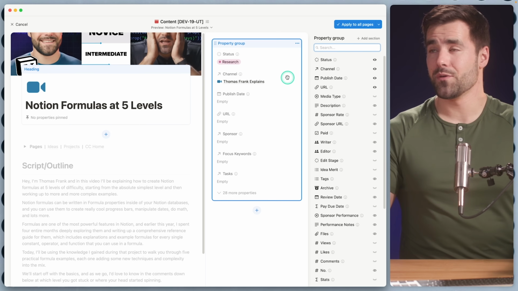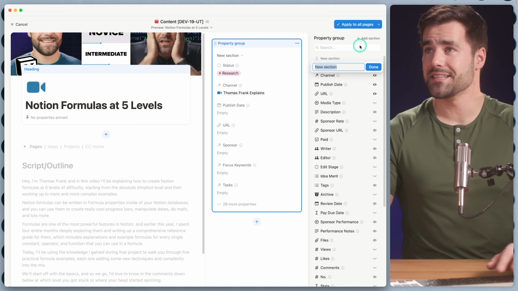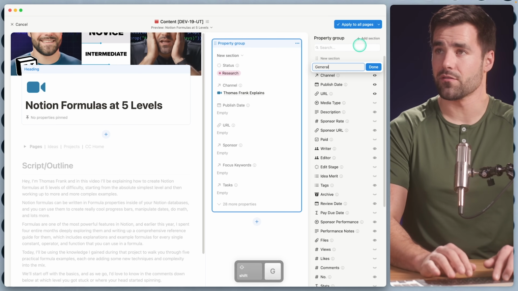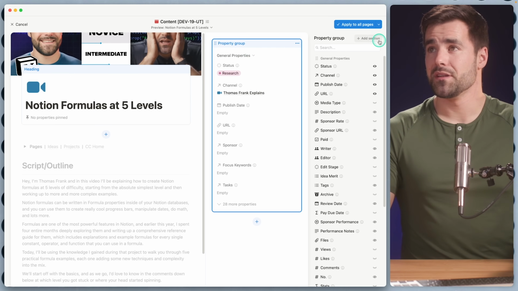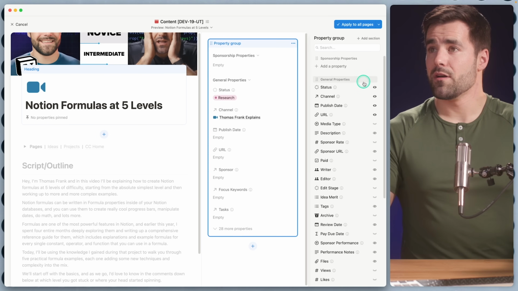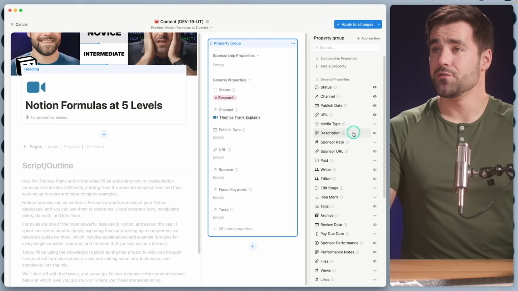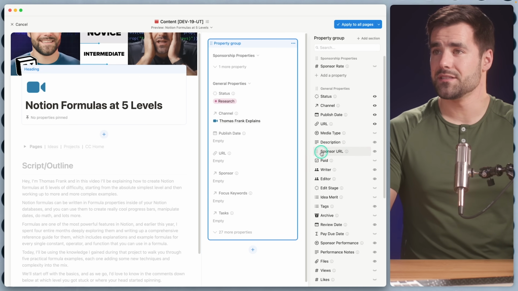So the first thing I think I want to do is create different sections inside of this property group. So let's make one for general properties by clicking add section right here. I'm just going to call this general properties. And now all the properties inside the property group are nested inside of this general properties section. Next, let's create another one. I'm going to call this one sponsorship properties. And now if we have any properties that are dedicated to working with sponsors, like sponsor rate, we can easily move these up into this section.